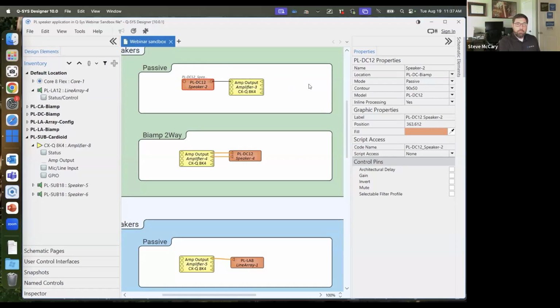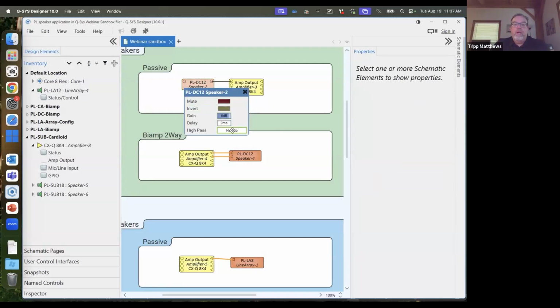William was asking, has the component changed in version 10 from 9.13? They're still running 9.13, and they just wanted to know if the information you're showing would also be relevant in 9.13. The difference you're going to have is your choice of high pass in the properties. It's no longer here, as you can see, in this 10 dot version. It's been moved into the actual speaker block. So you would have the ability to change it on the fly or use control pins to change it.